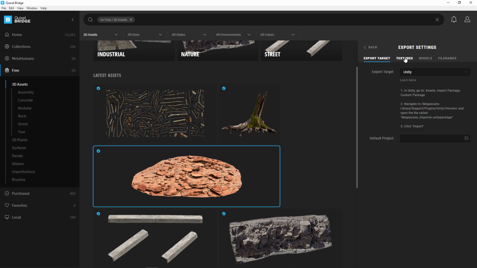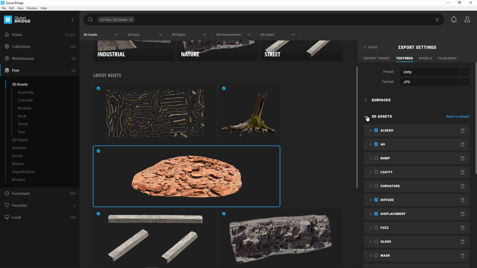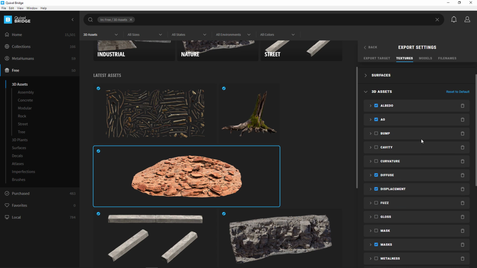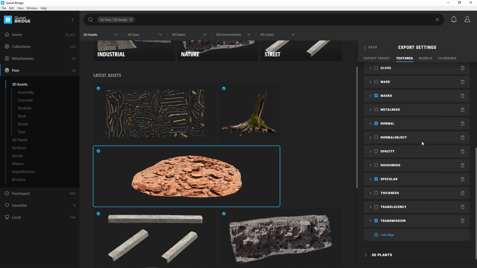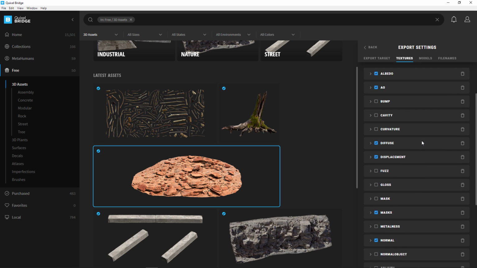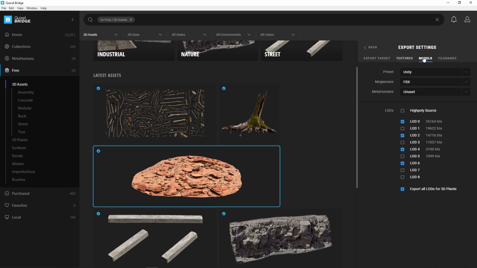In the previous video, we set the textures to export to Bridge's default. Now, depending on your project or your client, you may need to check additional textures, and that's done here when you export a 3D object. But for now, let's actually just look at the model settings where the LODs are kept.